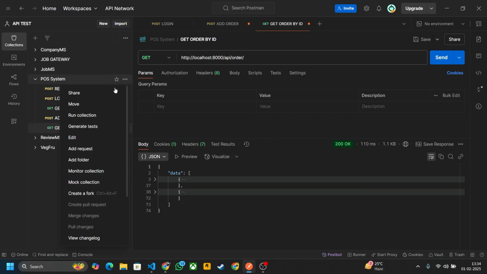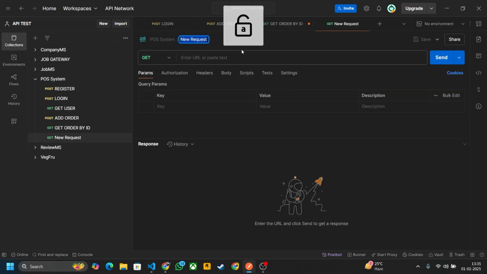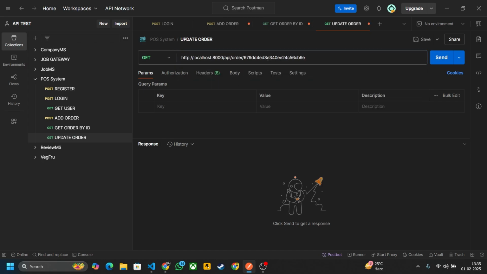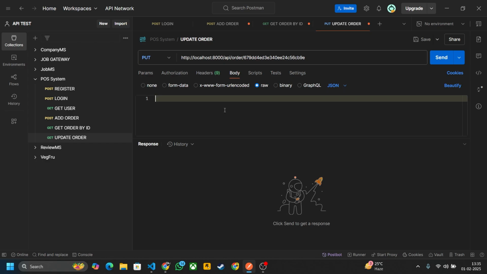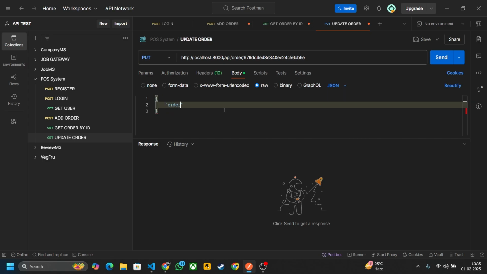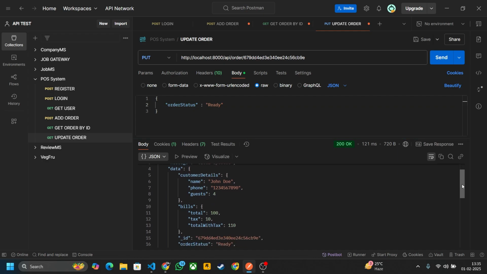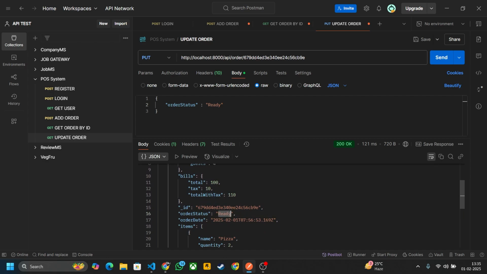Now let's test one more last API, that is our update order. Okay, right, we have to pass the order ID as well, which order we want to update, and this is a put request, and we have to pass the order status: ready. Okay, just send it. Yeah, order is updated. Now let's check the status. Yeah, order status is ready. Okay, so all our APIs are working fine.